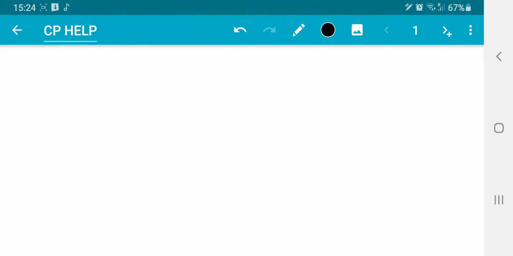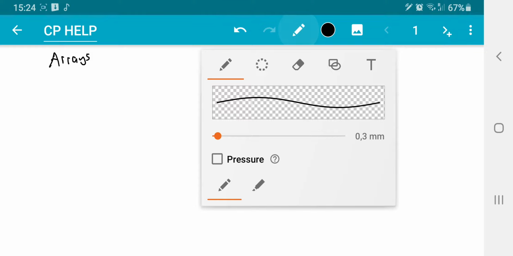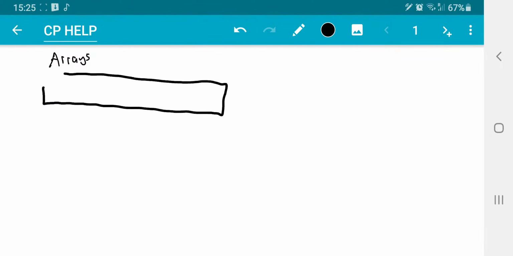Okay, I'm just going to start with arrays before I get on to the new things. So I'm just going to write here, arrays. Okay, so what an array basically is, it's just a table of information.